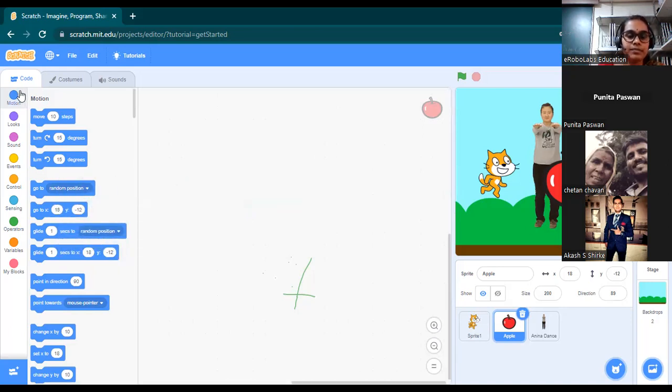Now come to the left side of the page. Here we have 3 tabs. The first one is the code tab. This is very important. The code tab consists of block palettes, color coded block palettes. This block palette has 9 default block categories.